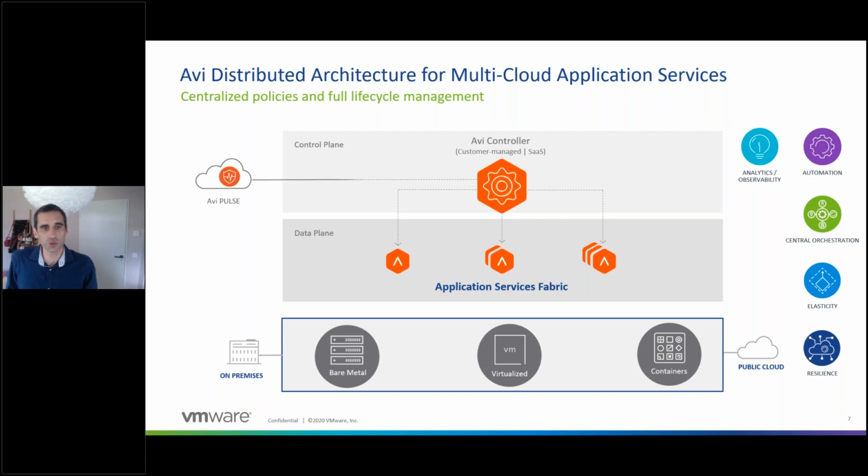What else? You can automatically update many things in the AVI controller, as we have the AVI Pulse service, which allows you basically to update the GeoDB IP database or file, WAF signatures, and other things in the AVI controller.